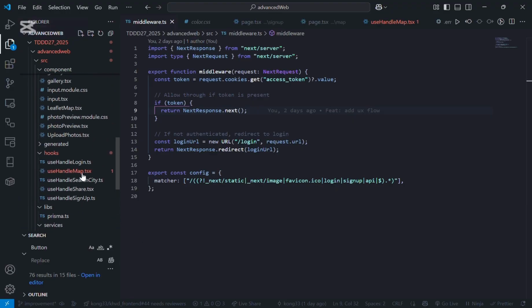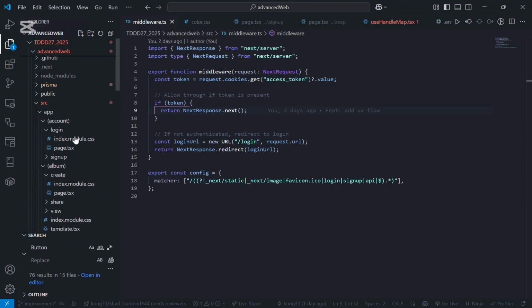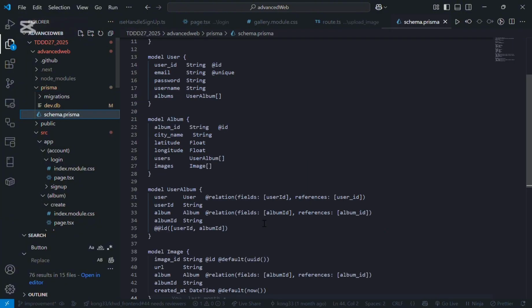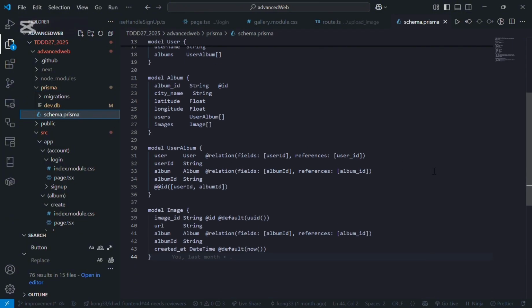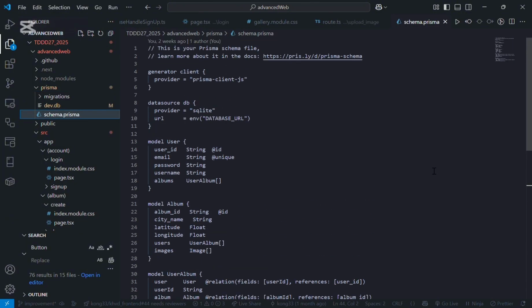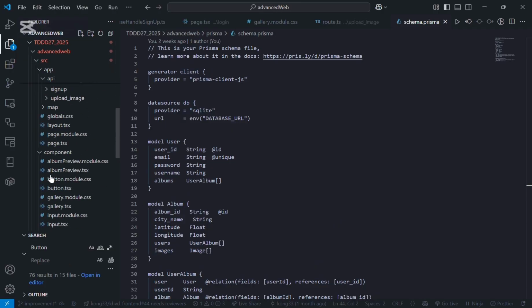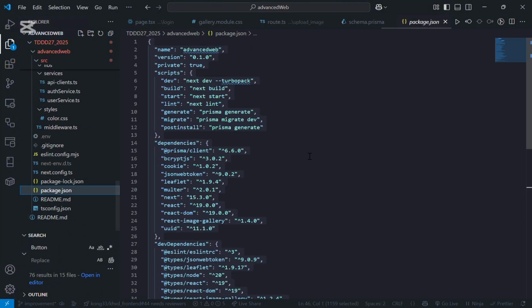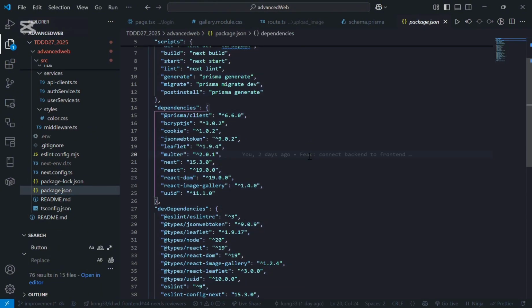And we used Prisma. So here is our DB table. We have user, album, and image tables. For this project, we used SQLite as our database engine and manage it through the Prisma ORM.